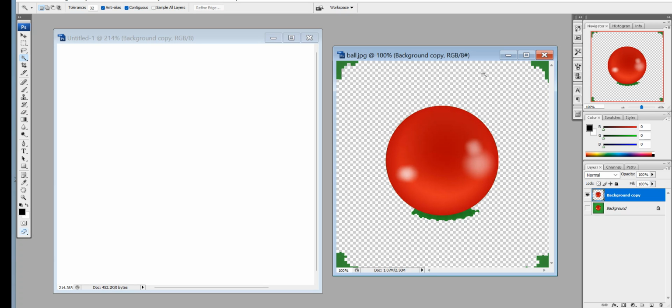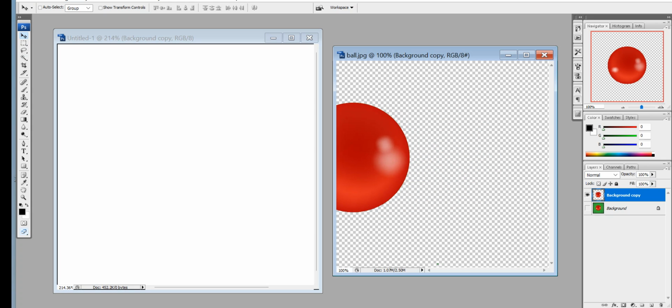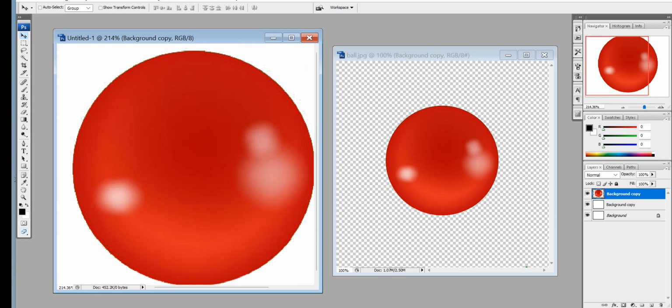Control D to remove the highlights, and then using magic wand we will delete the remaining green background here. Click delete, click delete, click delete. Now once we have complete removal of the green, Control D again, then click the background, click the move tool, and then move the red ball to the white background.